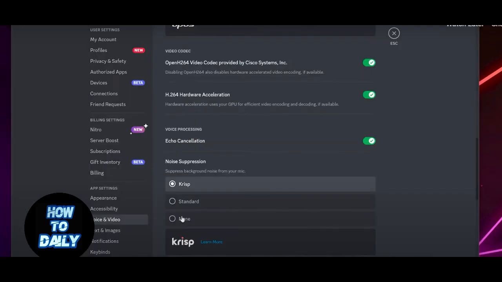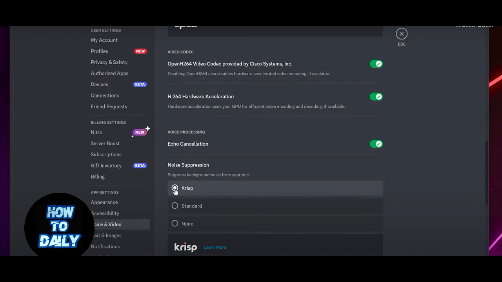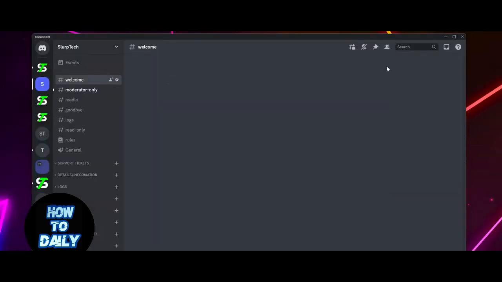If it still doesn't work, go to voice and video settings again and find the advanced option. Set noise suppression to none and try your microphone again. If it still doesn't work, try clicking crisp. And next, check if your mic isn't muted on the device itself.